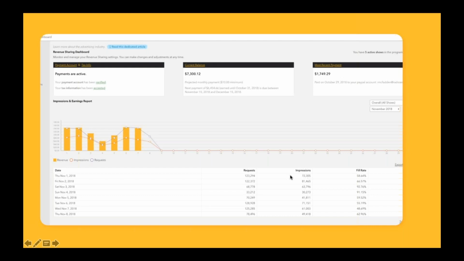Impressions are the ads that actually served and somebody heard that ad. So there's always going to be a difference between requests and impressions. And this here, the fill rate was 58.64%. That means that 58% of the time when a request was made, an impression was served. And you'll always be able to see this day by day.